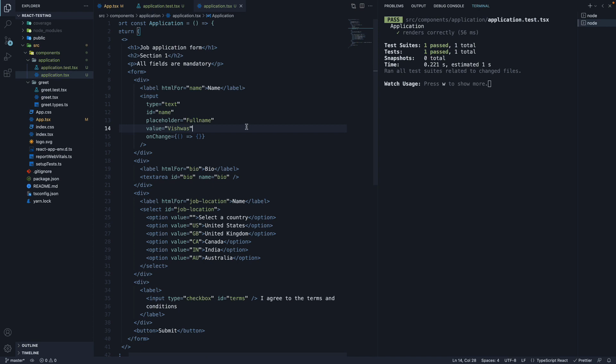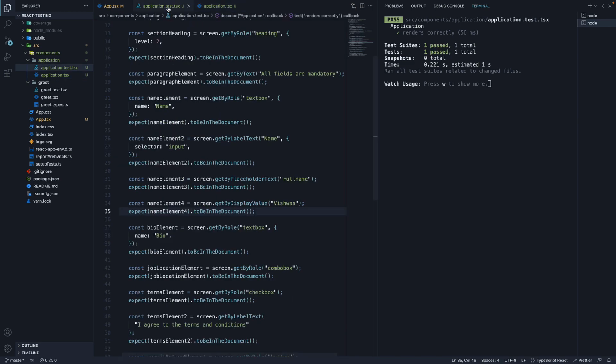To summarize, getByDisplayValue returns the input, text area, or select element that has the matching display value. Typically, you'll use this when you want to query form controls based on their values. For our example, we set a value to the name input element and found it in our test using getByDisplayValue. That is our fifth query method. Let's take a look at the sixth one in the next video.